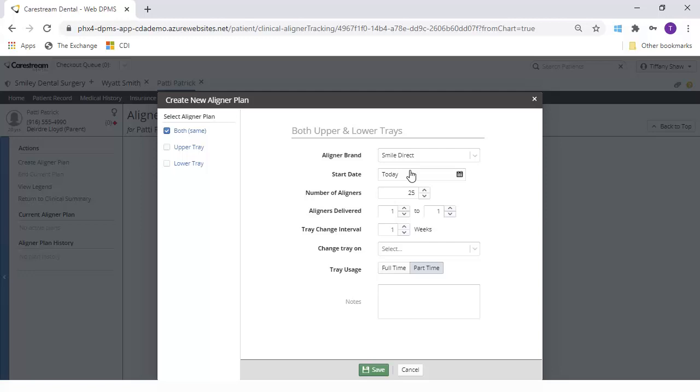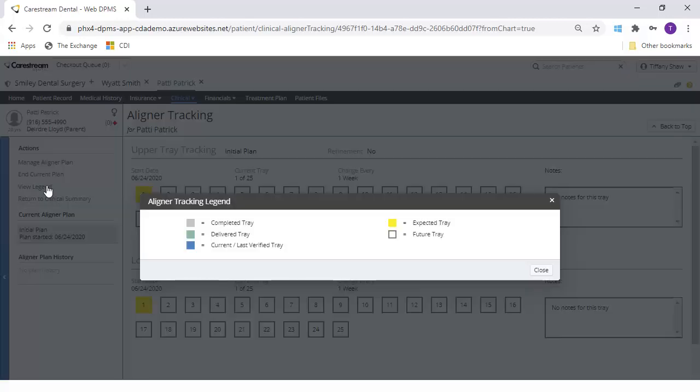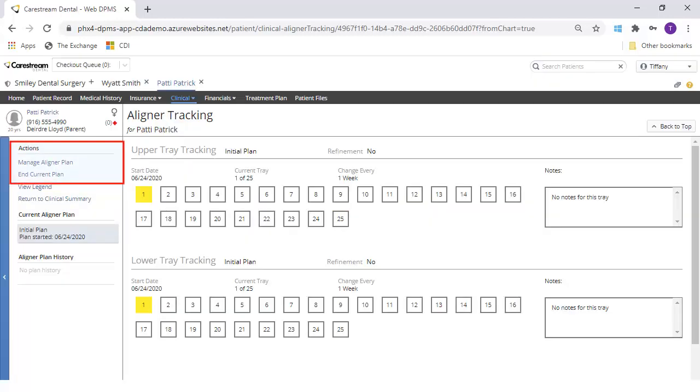Set the start date, enter the number of aligners, aligners delivered in the first stage, how often they will need to be changed, tray usage, and notes. Click View Legend to view color coding for the aligner plan. After entering an aligner plan, you can manage it from here or end it.